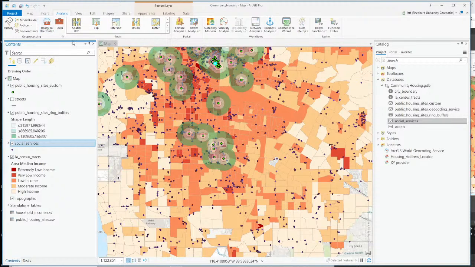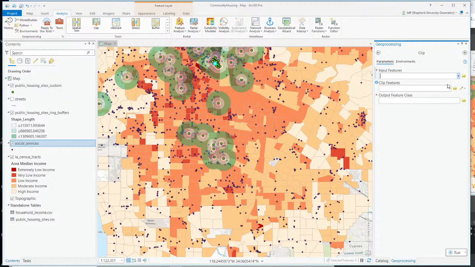All right, so let's analysis. So the clip tool is, well, here it is. It's right here in our little menu. So I'll clip that. The input features are the social services. That's what we're going to clip. And the clip feature, the thing we're going to clip with, is the ring buffers. And then we'll output this to a new feature class. Let's call it social services clipped. Run.